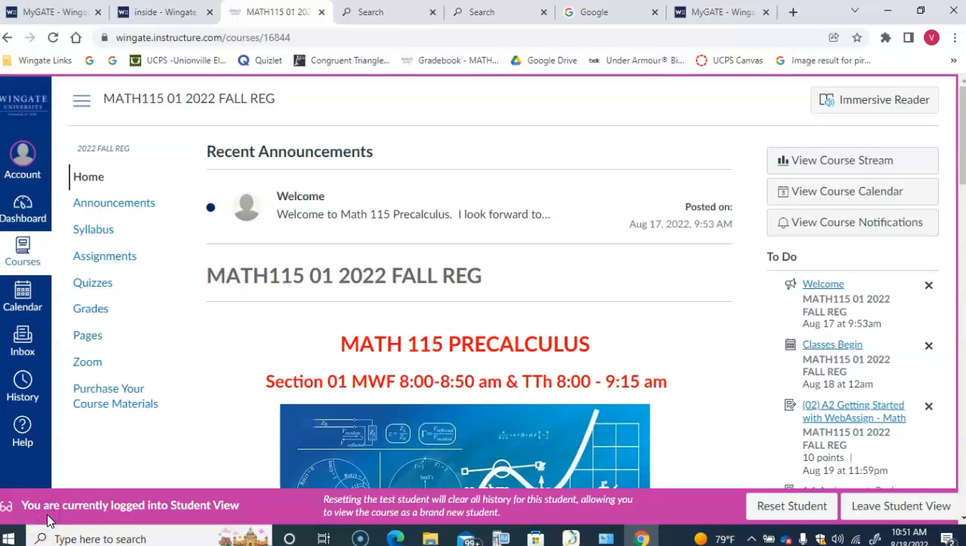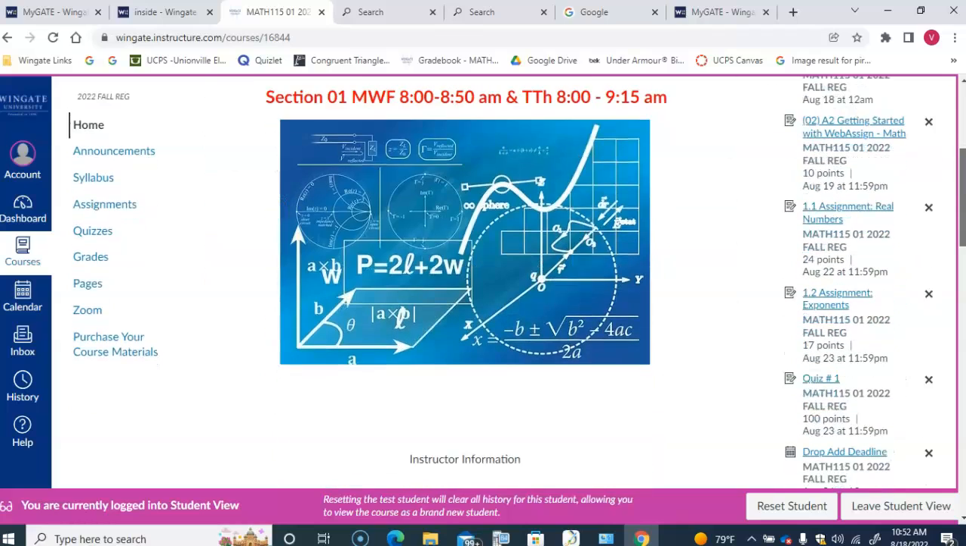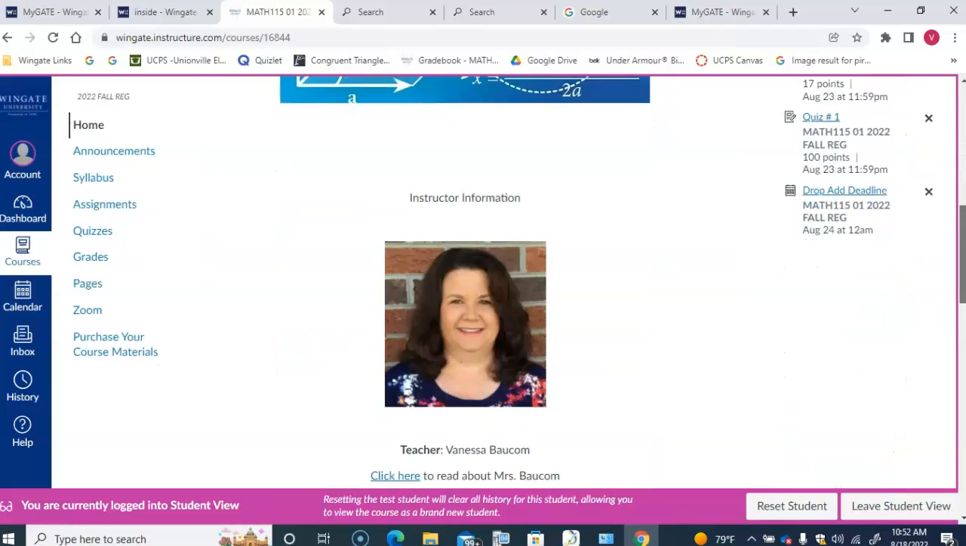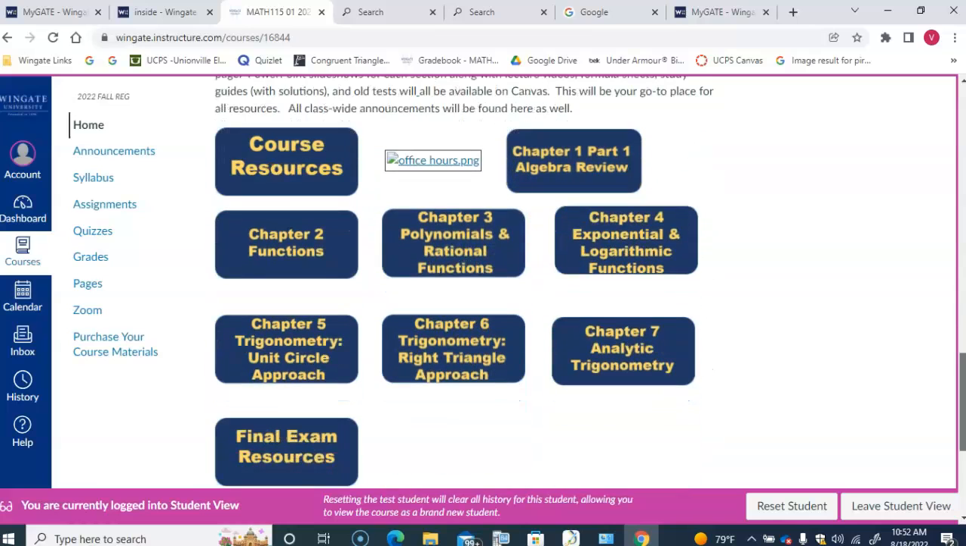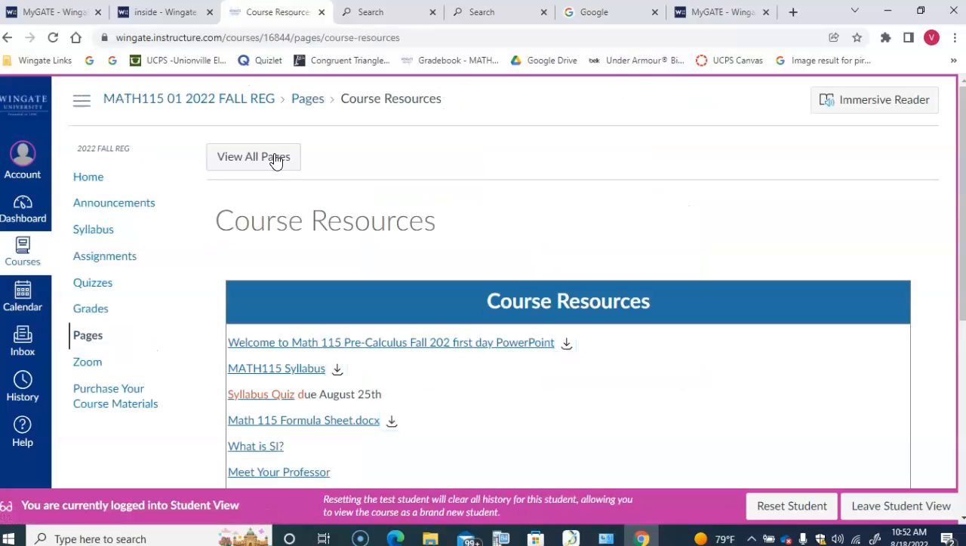Okay, so I'm doing this video to help you get signed into WebAssign. So the first thing you need to do is to go to our course Canvas page. So the home page, when you click on your Canvas account, is going to bring you to our course home page here. So you can see that if you scroll down, you have these tabs here, and it's organized by chapter. So the first one we want to go to is course resources.